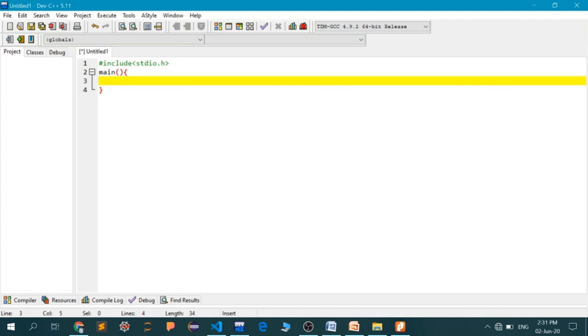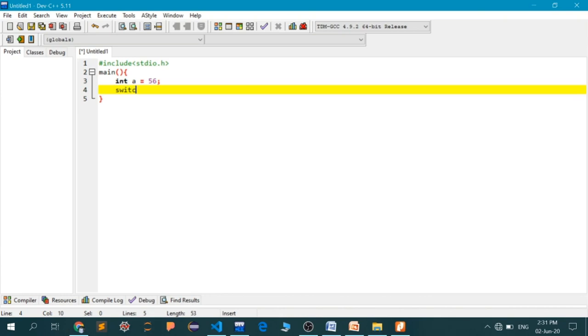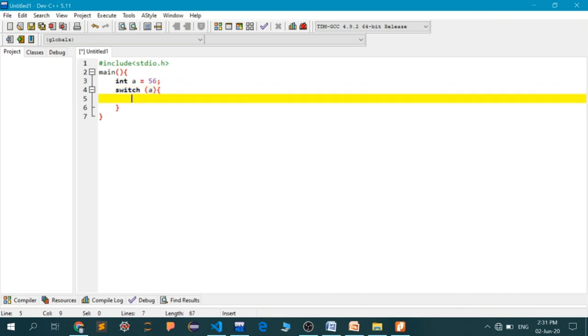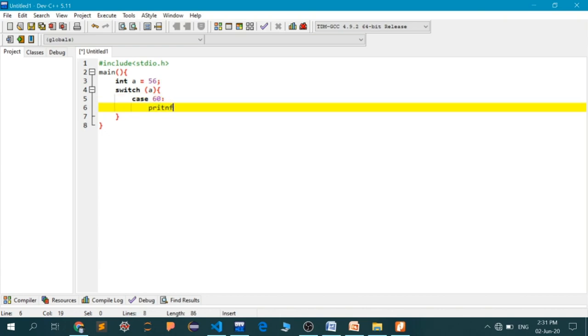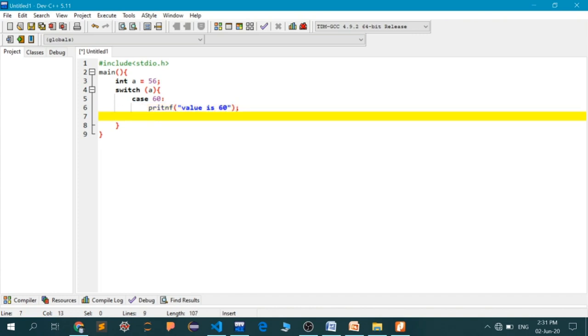Let's say we have a value called int a is equal to 56, and let's start with switch. After switch I will provide the value of a to look for, and then case 1, which says the value is 60, and we'll provide a printf statement which says value is 60, and break.